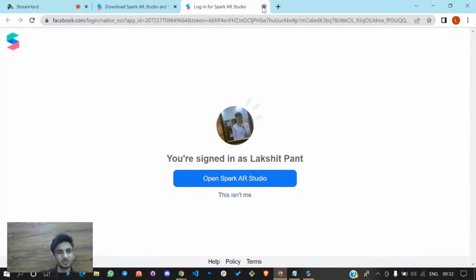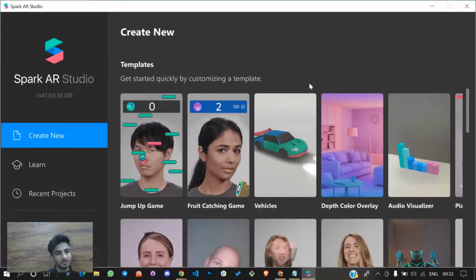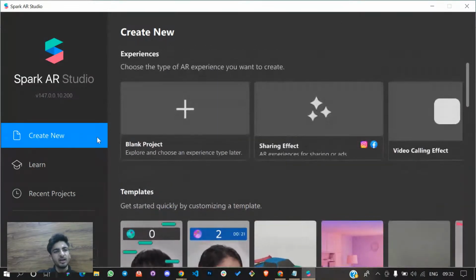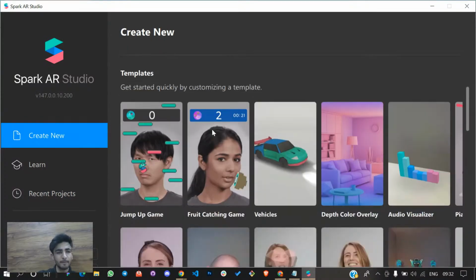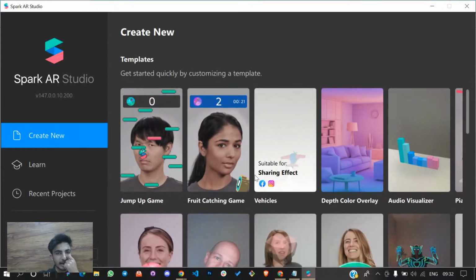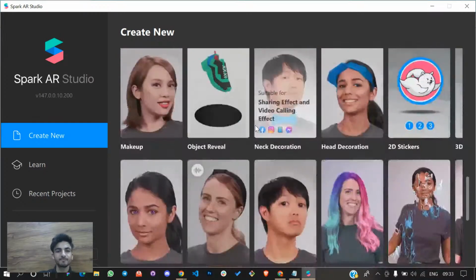This is what Spark AR Studio and the workspace look like. When you open it, there are a bunch of things like blank project, sharing experiences, video calling effect, and a couple of templates also. Now what are these templates? In generic terms, a template means resources provided to you to make your path smoother. These are already created AR filters, here for your use case so that you can play with your idea.